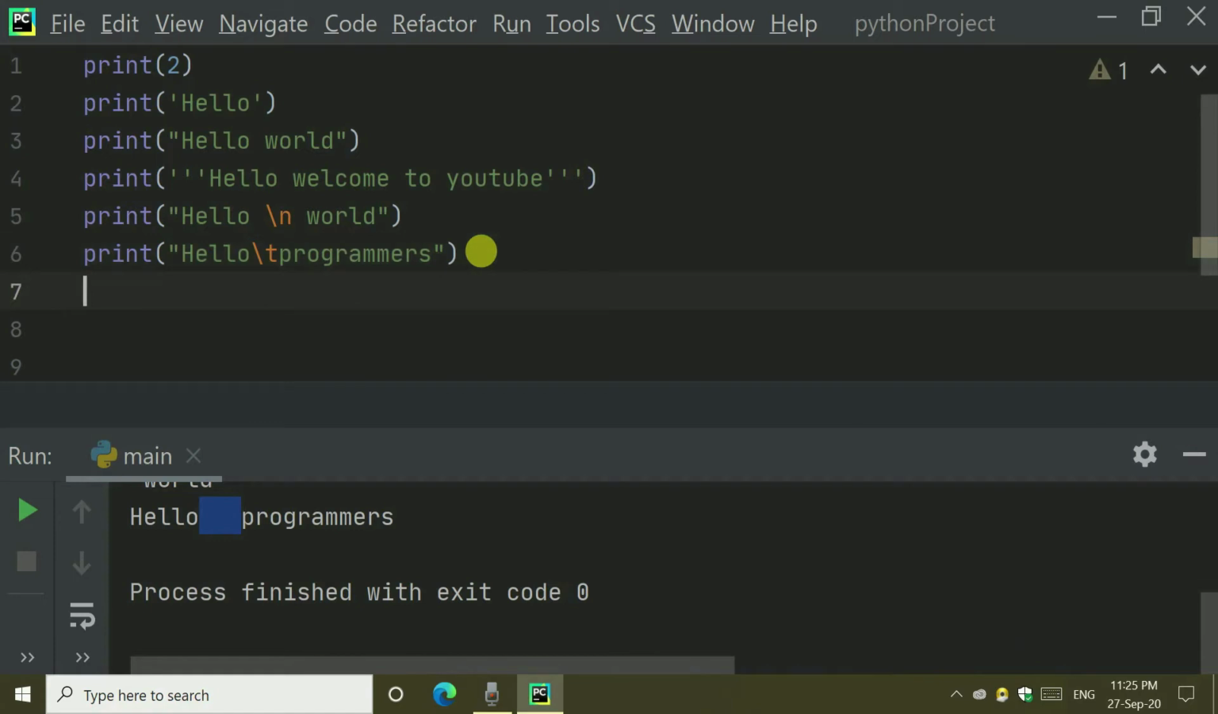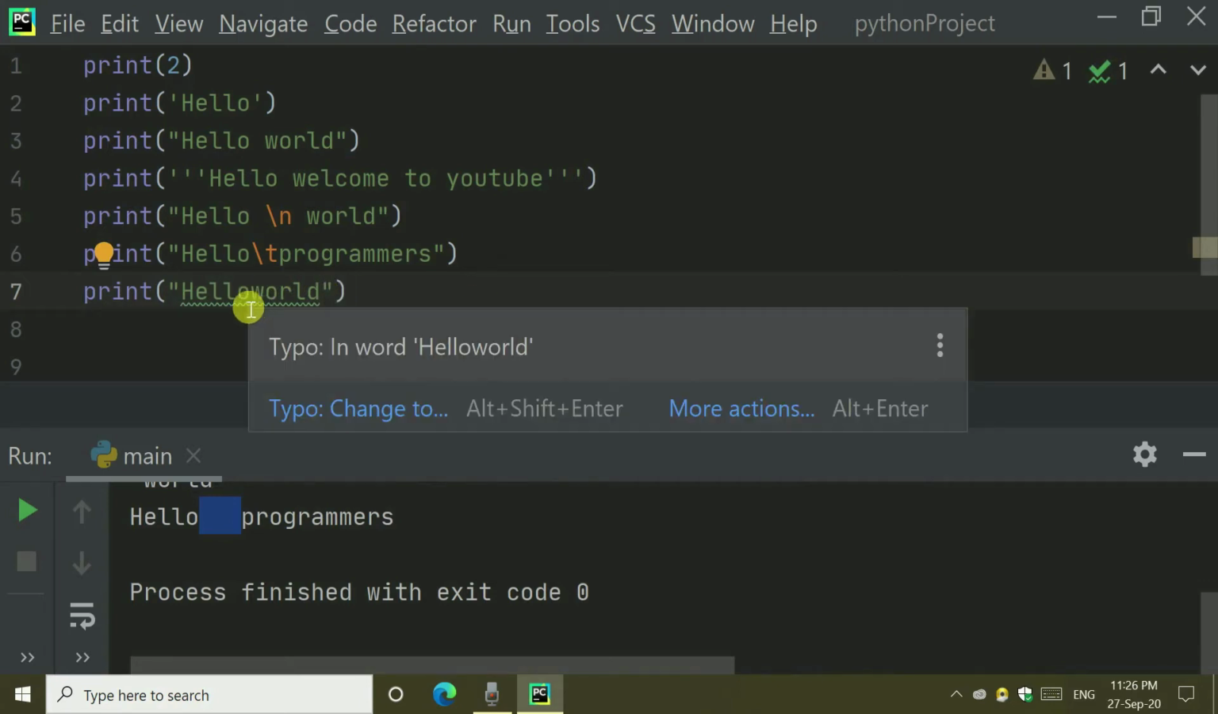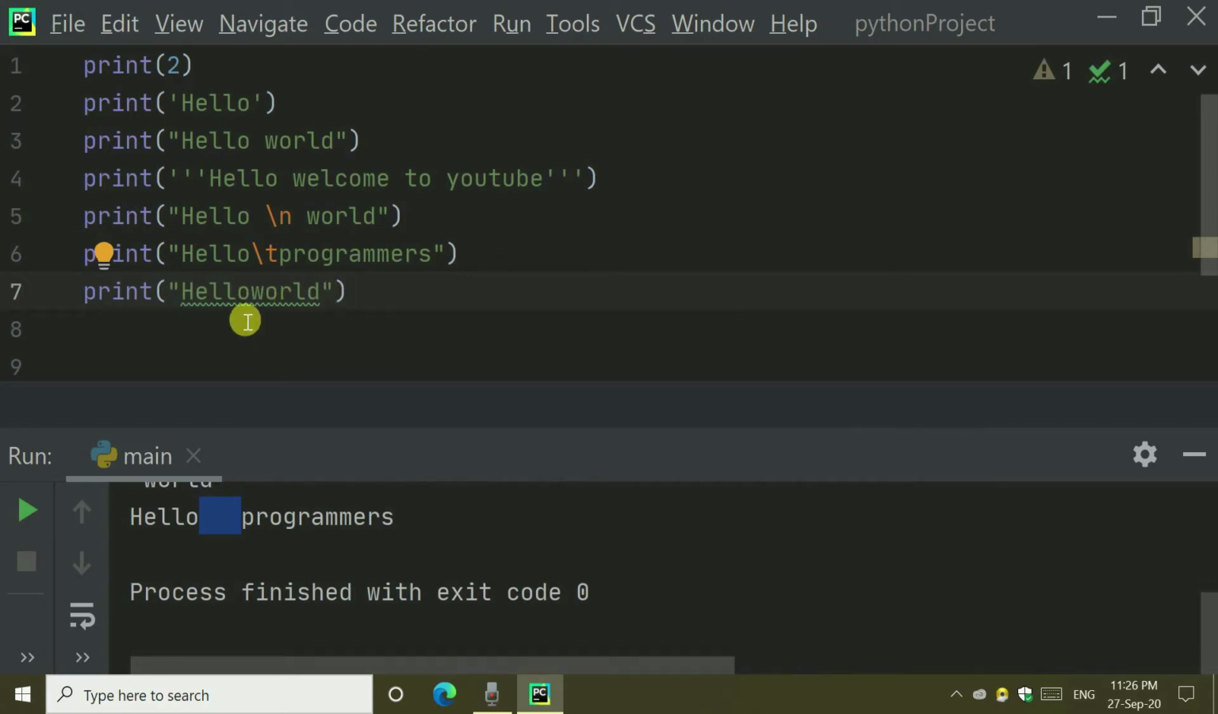And another thing is, I am now printing hello world. In this case if you want only world, I do not need hello. In this case we want to use \r. R means carriage return. Okay, I am running this program. Here you get only world.